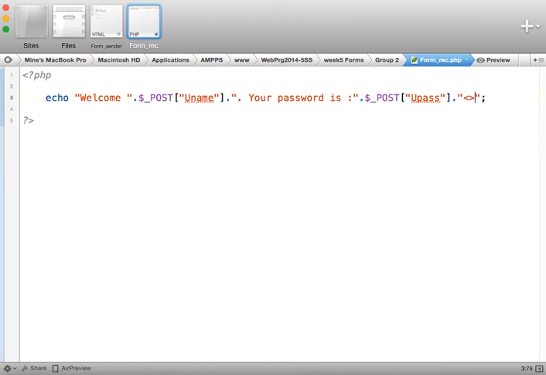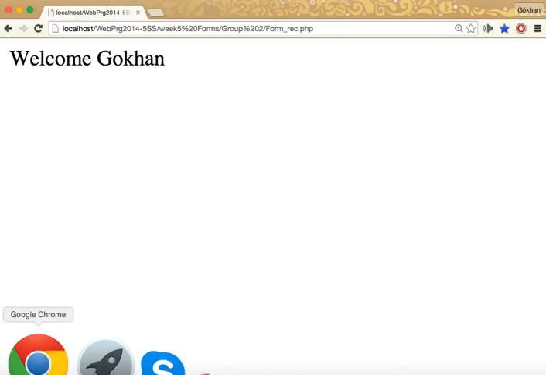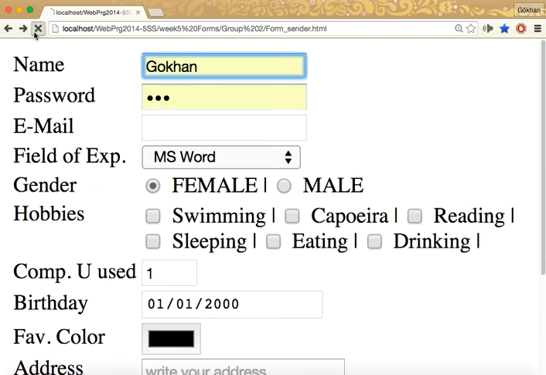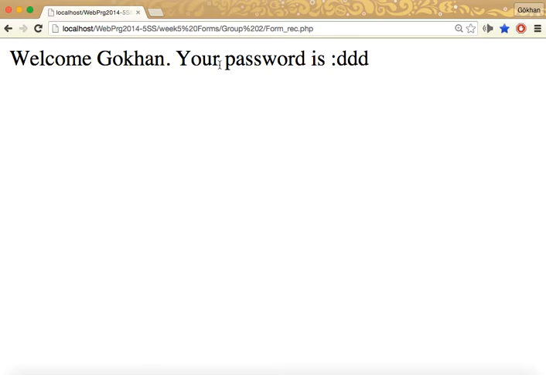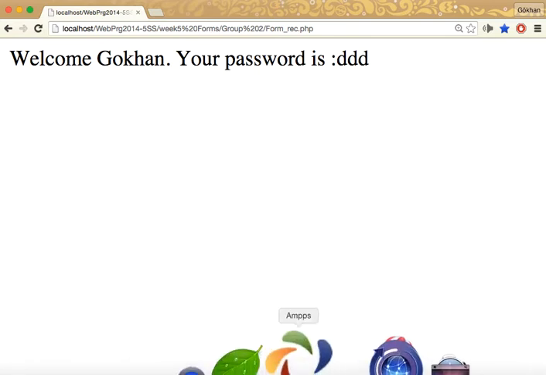And I'm just going to write the br in here. So let's see how it behaves now. I'm just going back and let's see, go next. Welcome Gokhan, your password is DDD. Okay, whatever the password is. Now, I'm just going to check whether the user has submitted me any mail addresses or not.